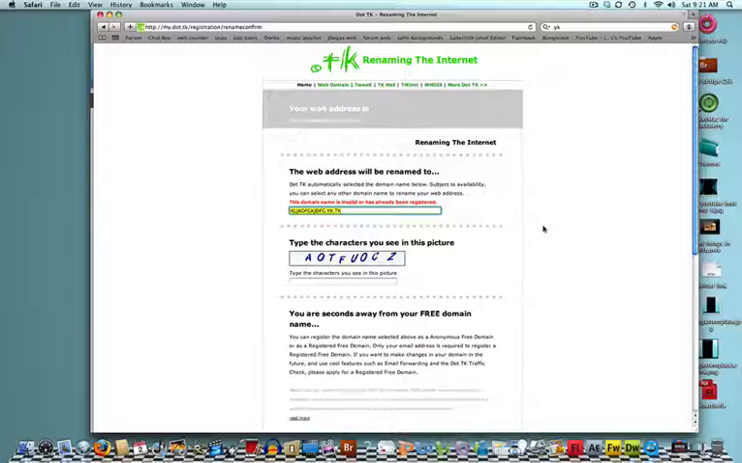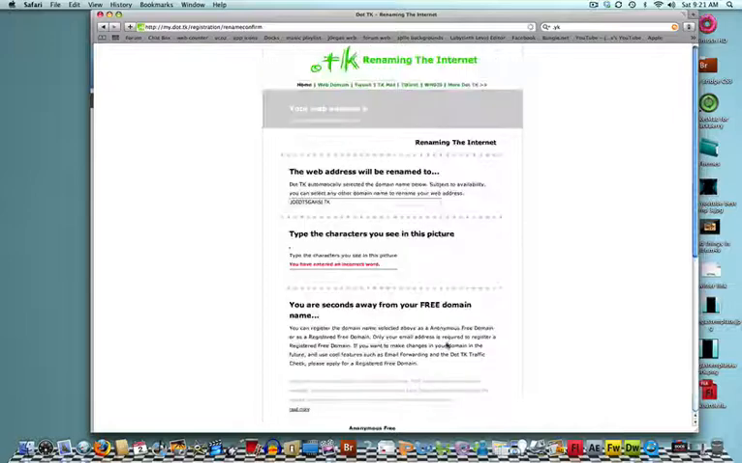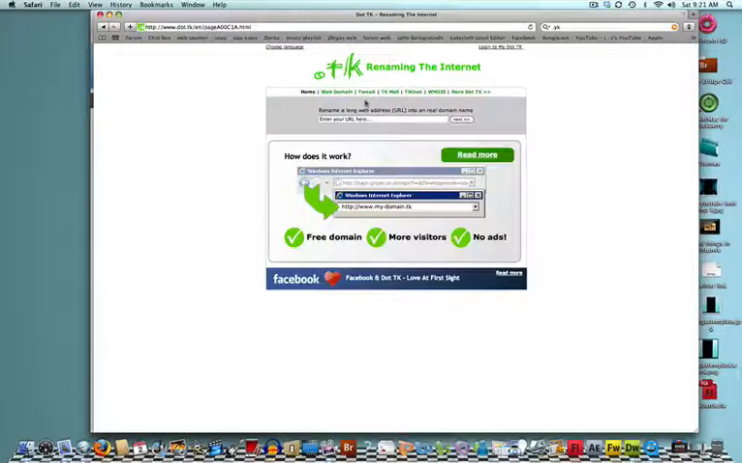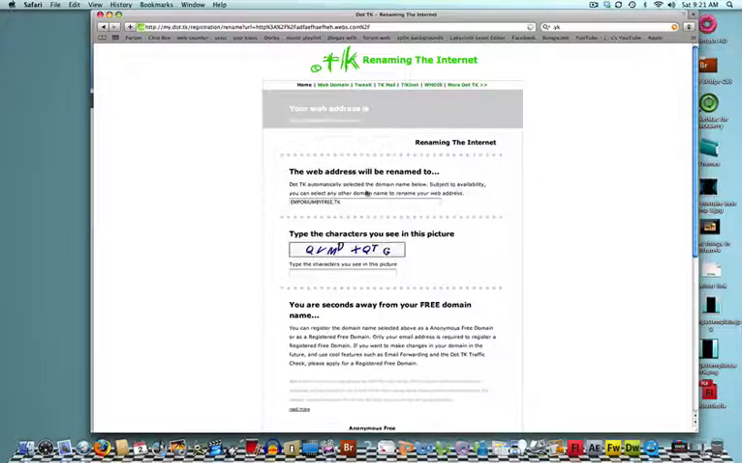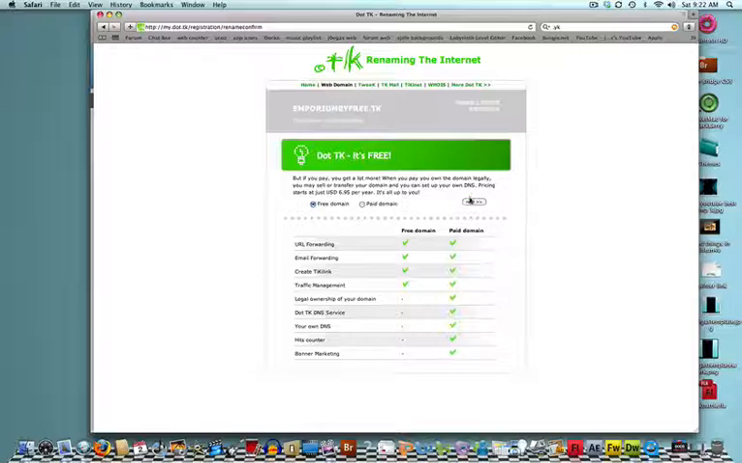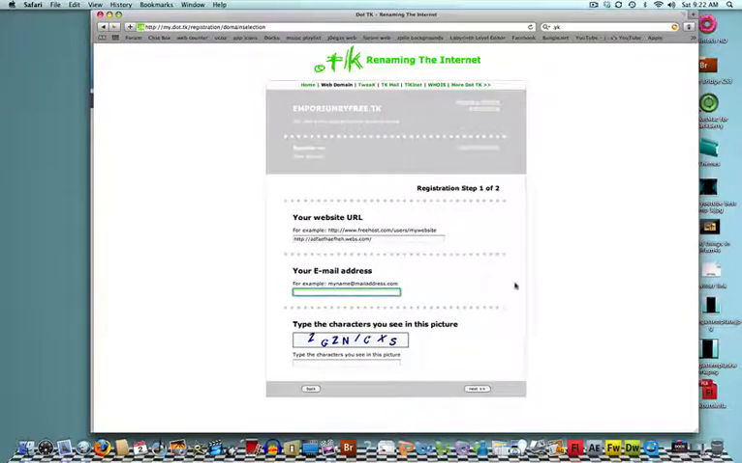Here, let me just choose something like Ja. Next. This is just annoying. I'm just gonna go back to home and paste my URL in there and keep it like that. Your email address. It's going to ask you for this code again. I guess they think you're a bot or something.